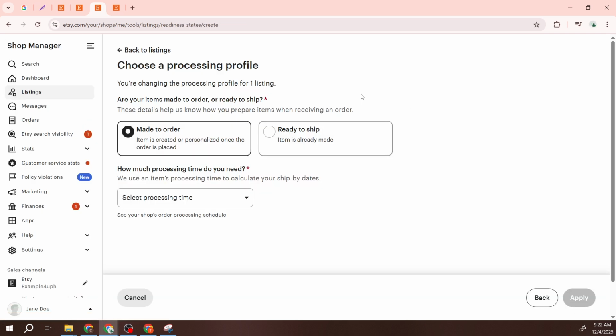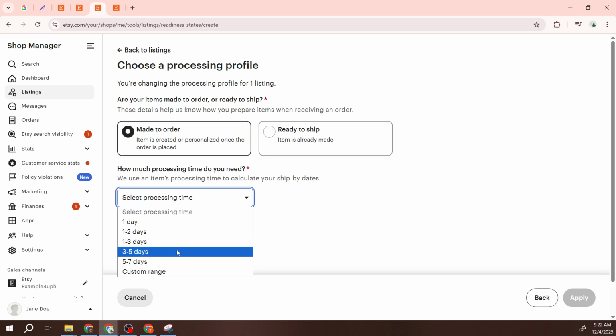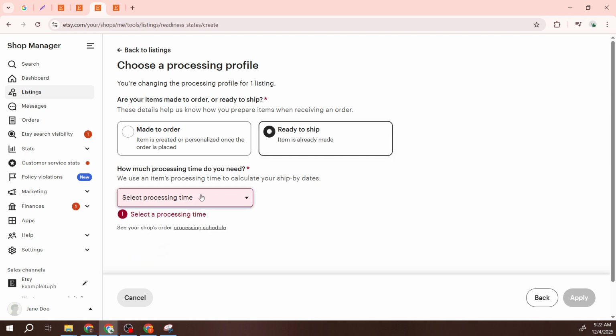When you're choosing or creating a profile, you'll see the option to set whether the item is made to order or ready to ship. If it's made to order, pick the number of days you typically need to produce the item before shipping. If it's ready to ship, select the time frame that reflects how quickly you can package and dispatch it. Use the drop-down to choose the number of days.